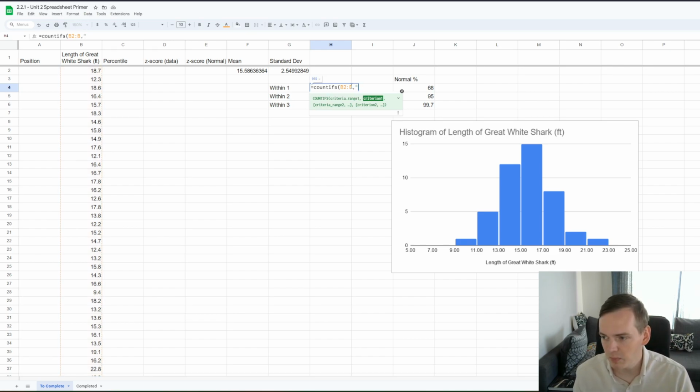I want it to be less than what I'm going to type next. Because I want to type in a formula here, I have to put in the ampersand. So I set less than to say I want to look for values less than what I'm going to type after this: F2 plus G2. That's going to look for values that are less than one standard deviation above the mean.